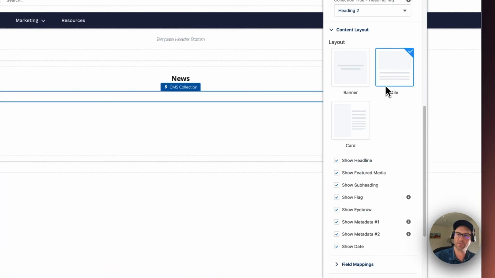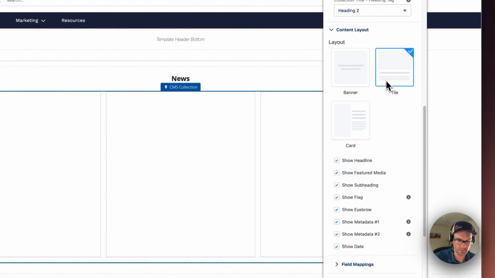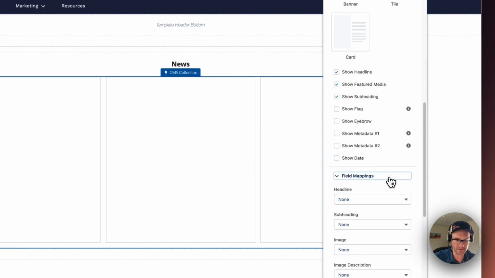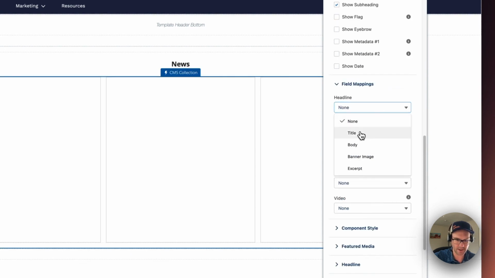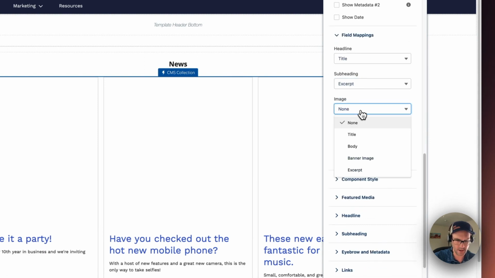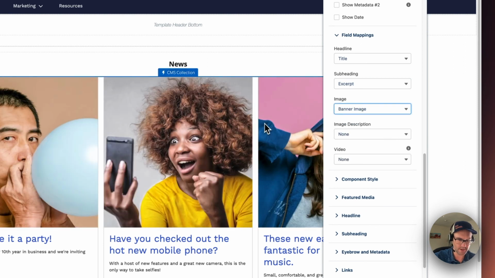We're going to do tile layout because I want to have a banner on top with some text below. I want to show the headline, I want to show featured media, and I want to show a subheading. So I don't want to show any of this. Now let's map the fields. I want to map the headline to the title, subheading to the excerpt, and the image to the banner image. Okay, now it's coming in.